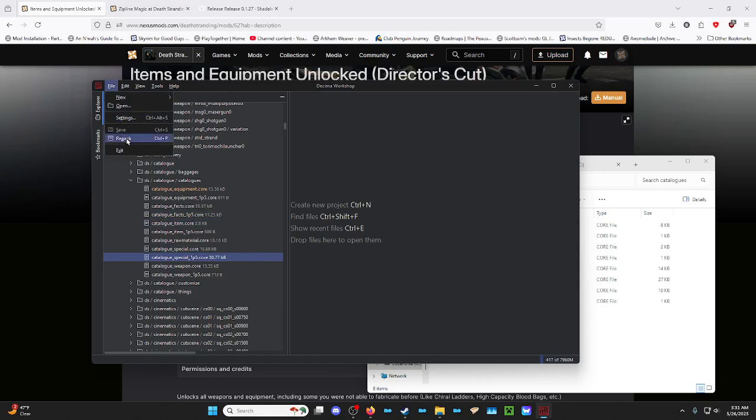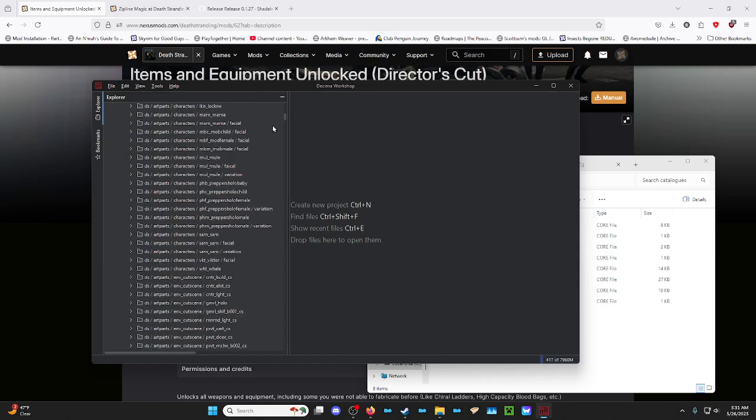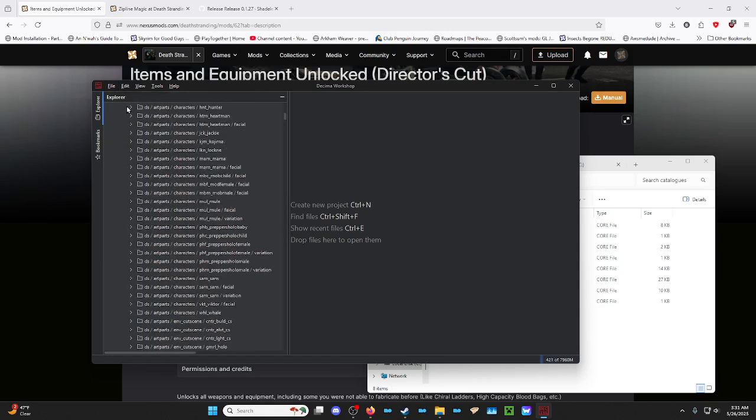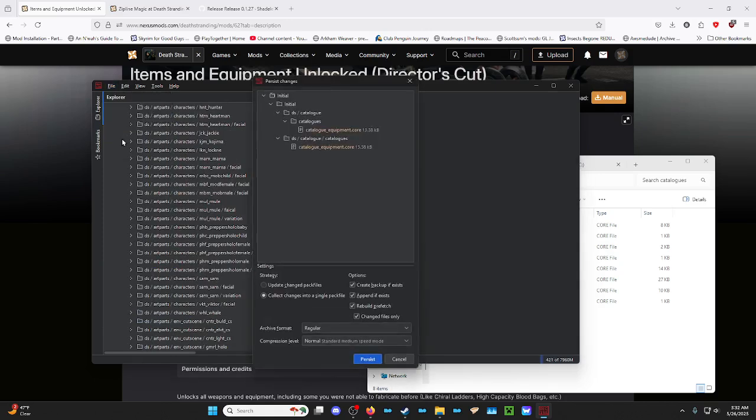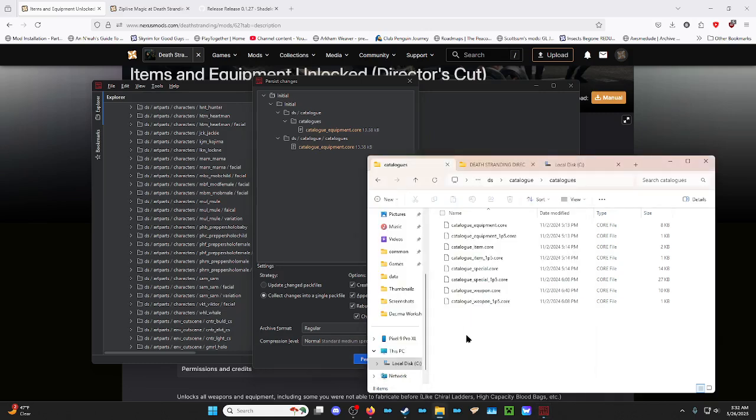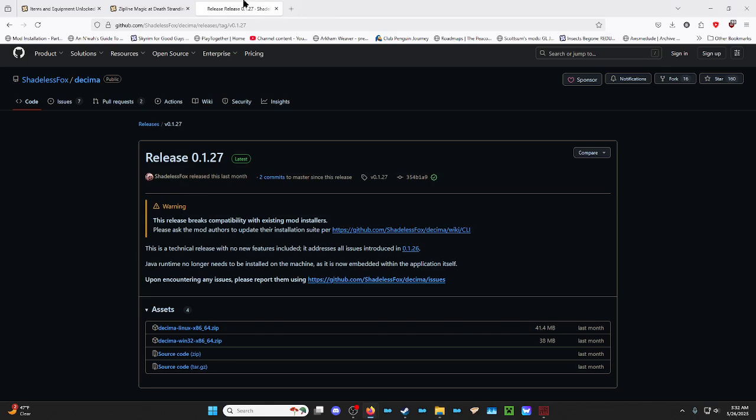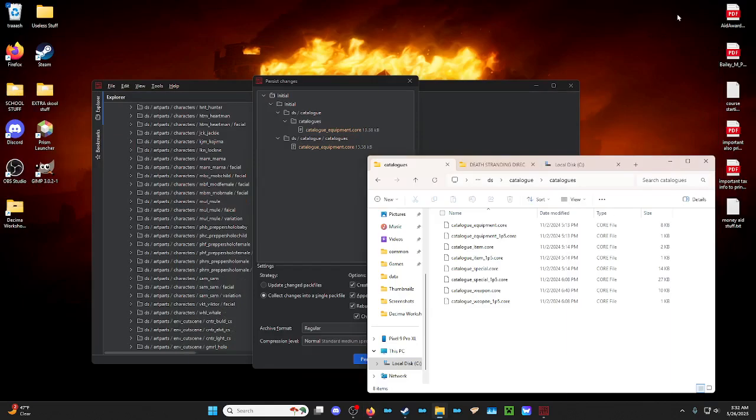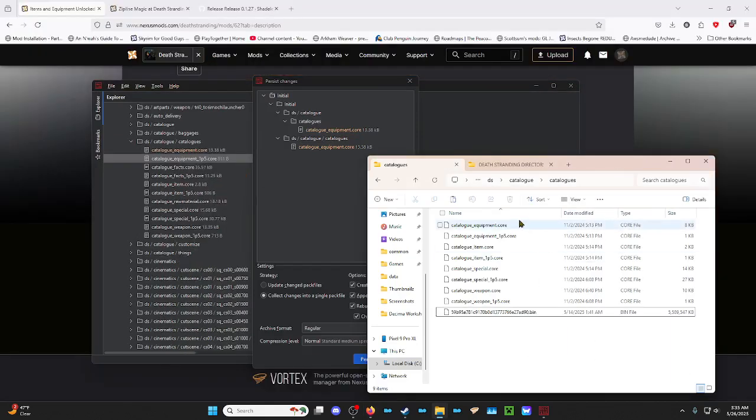And then you should be able to click repack. And I hope I'm not messing my own game up doing this. I shouldn't. It should be fine. Actually, you know what? I am going to make a backup of this file just in case this messes something up.